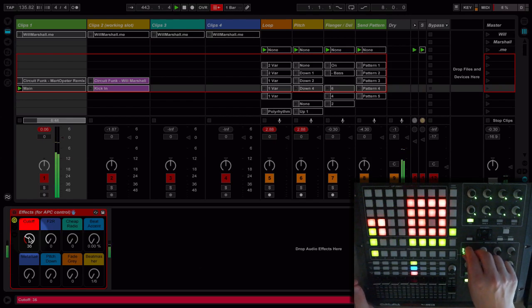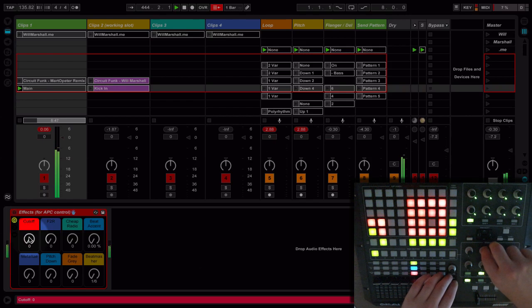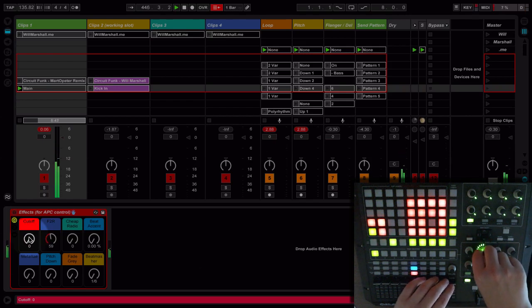I'll just run through the effects really quickly so you can hear what they sound like. We've got fade to redux, radio, pumping, metallic, pitch, beat masher.